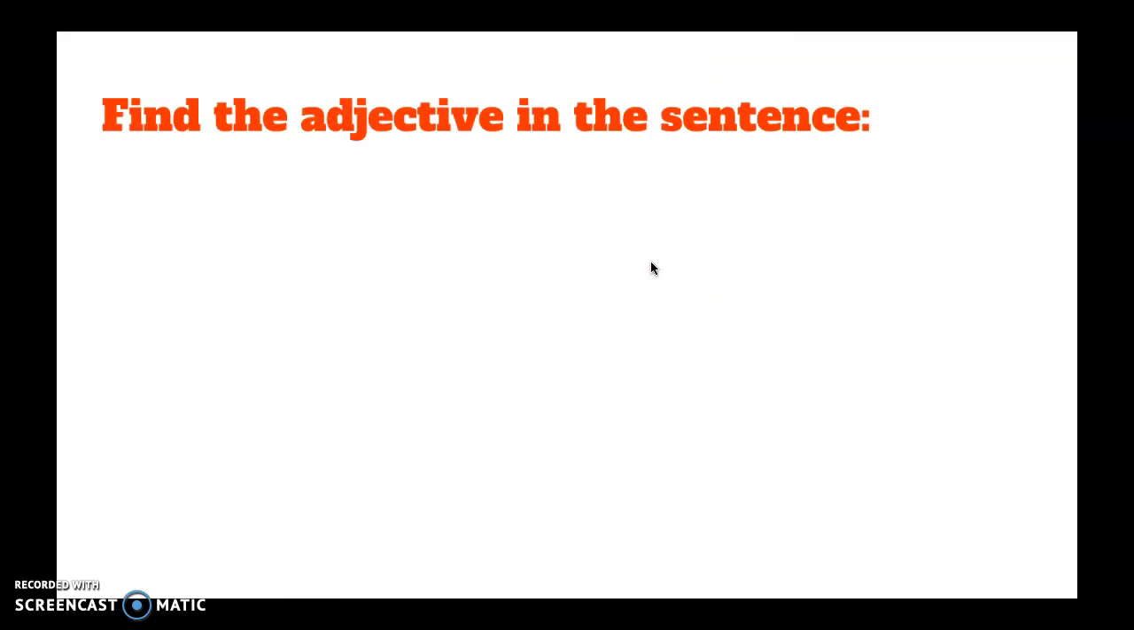So let's find the adjective in this sentence. Ben is an adorable baby. I'll give you a few seconds to see if you can figure out what word is the adjective. And yes, the adjective is adorable because adorable describes the baby. And in this case, the adjective's always going to describe something.